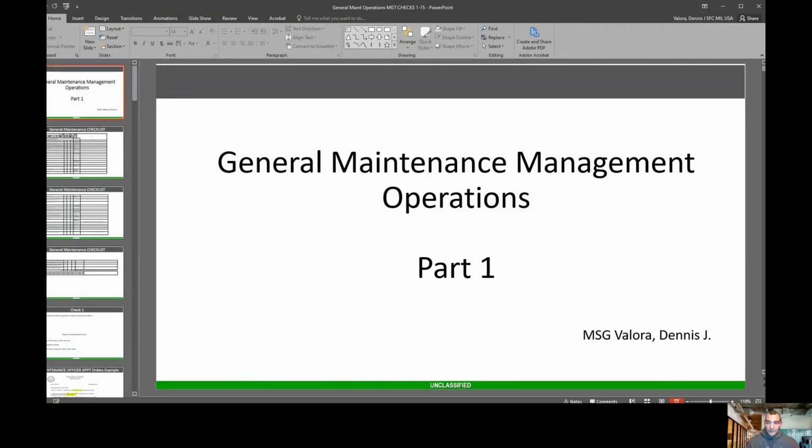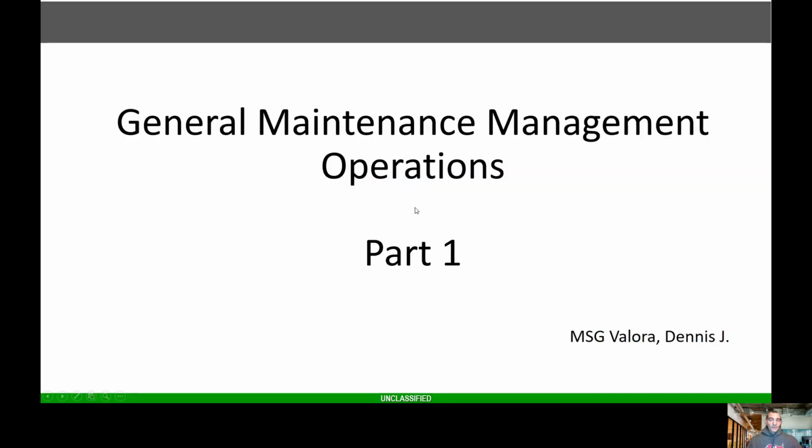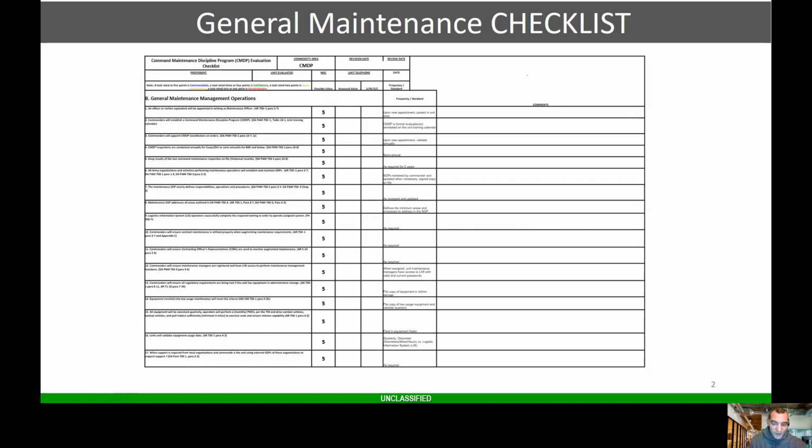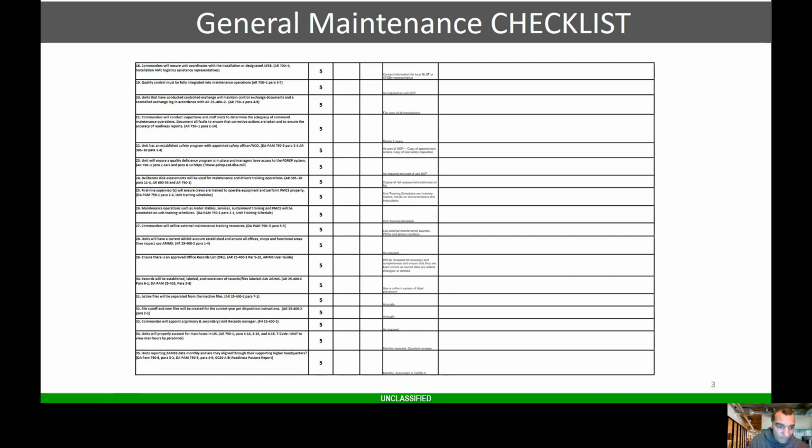All right, so general maintenance management operations. Okay, like I said, this is part 1. There's going to be a lot of helpful tips. We're going to go through a lot of the regulations and go through what I would look for. So this is just the checklist of what it looks like. Total of 35 checks. Most of these checks are pretty easy, and a lot of this stuff we'll go into detail, but we will get more into detail as we go through the CMDP process.